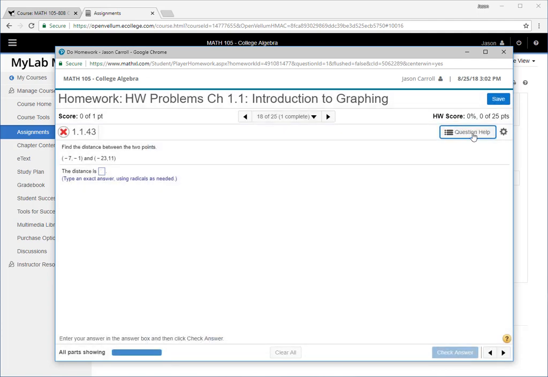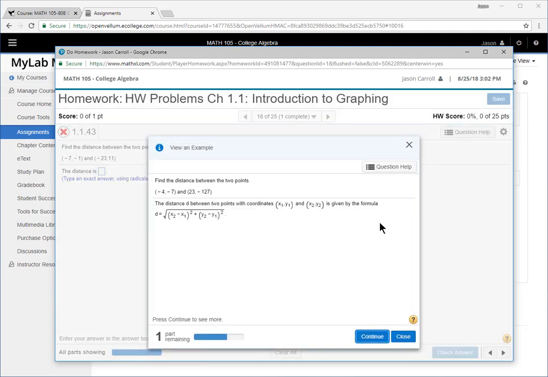You can also use view an example. And it will just take you through what they did to set up the problem.